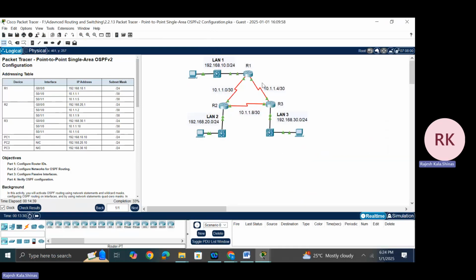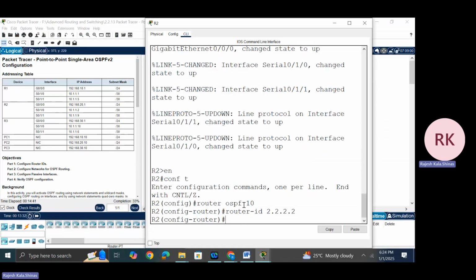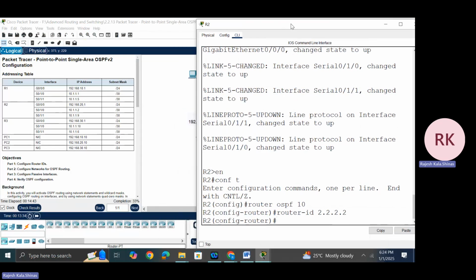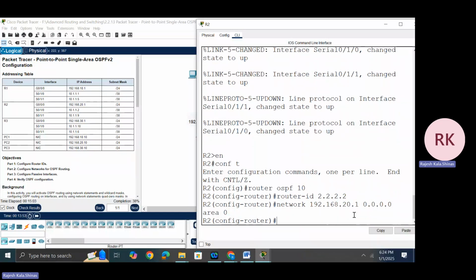Now go to R2 because in the question they told R2. So now I'll type the same command. Network 192.168.20.1. Why? Because for R2 G0 this is the IP. So the wildcard is 0.0.0.0 because quad 0, I need to exactly match that IP. Then area 0. Now it's increasing.